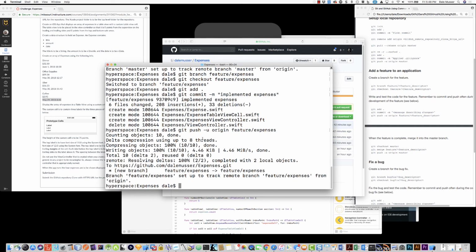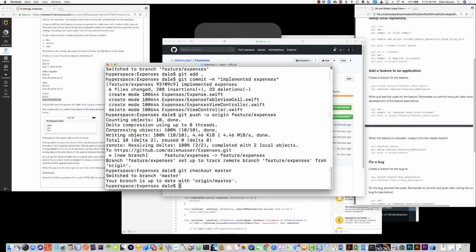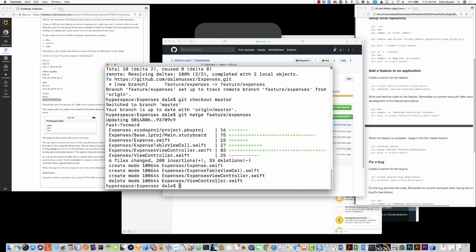So the next thing I need to do is to switch to the master branch, and after I switch to the master branch, I'm going to merge the feature branch in. So I check it out, git checkout master. So now my branch is origin master, and I can check anytime I want which branch I'm in by saying git branch. So now I'm going to merge my feature into master, and then I'm going to push this to the master branch on GitHub.